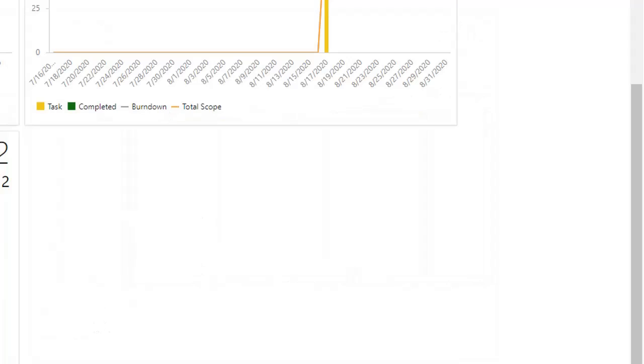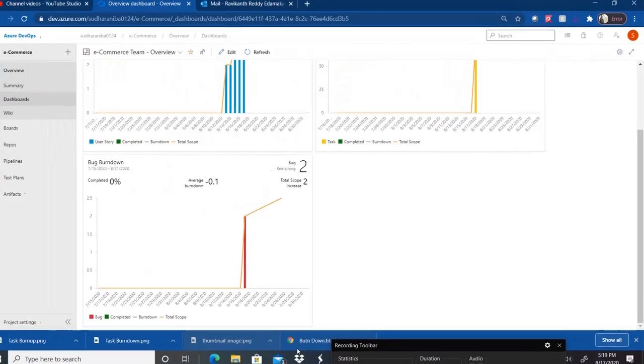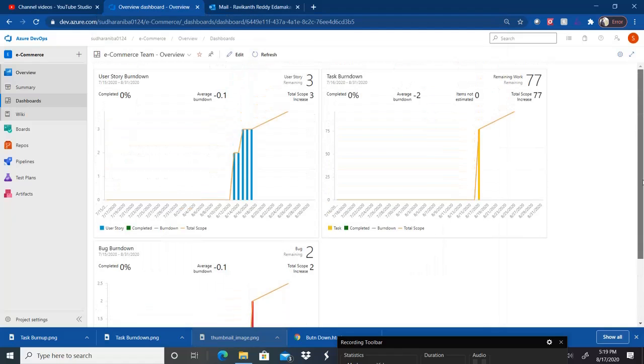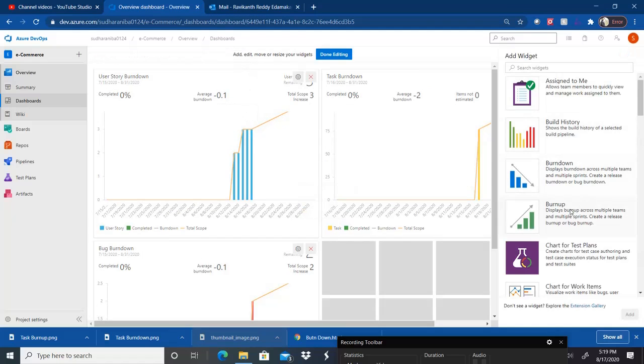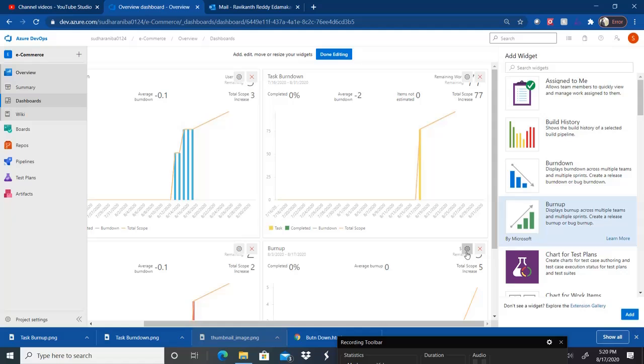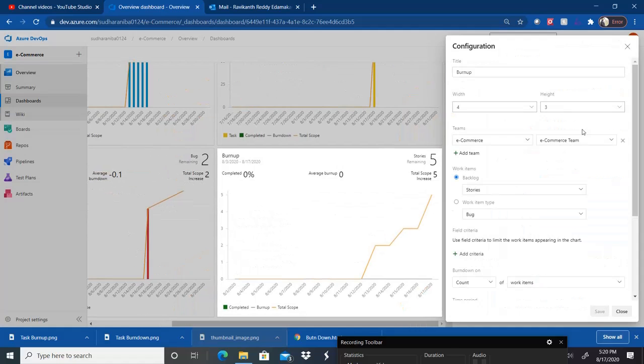Okay. And now, what is our next agenda item? The next agenda item is task burnup chart and test case burnup chart. How can I create a burnup chart for task? For that, you need to click on edit. So this time I'm going to select burnup, click on add, and then again you need to click on configure so that I can change the parameters.